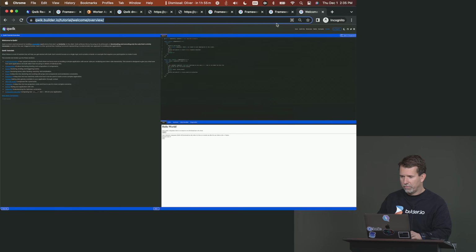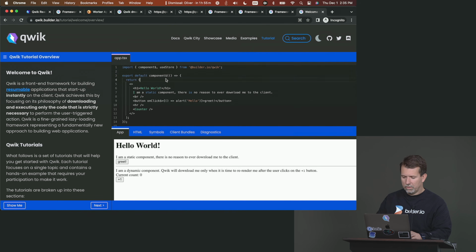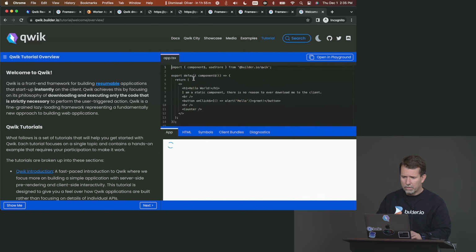Can I get a proper zoom? Okay, tutorial. What happened to the playground? It's not there anymore. What?